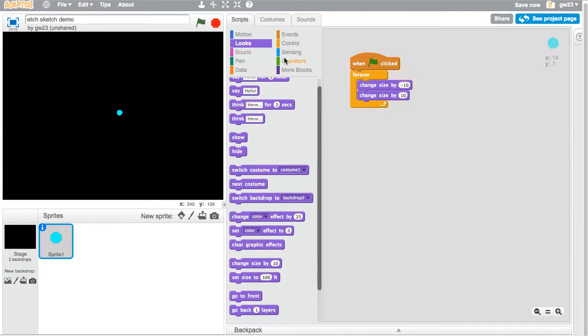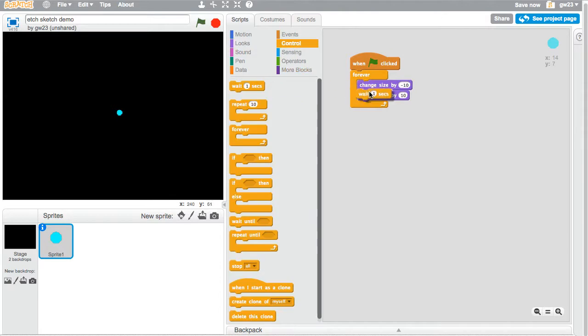So what I'm going to do is just put a wait in here. Now 1 second is too long, so let's try half of a second. And what it's doing is it's sort of pulsing there. So why don't we say -50 and +50.